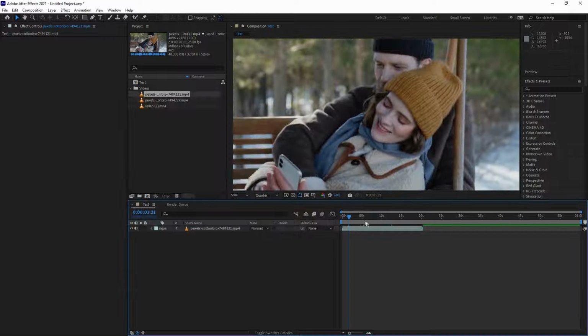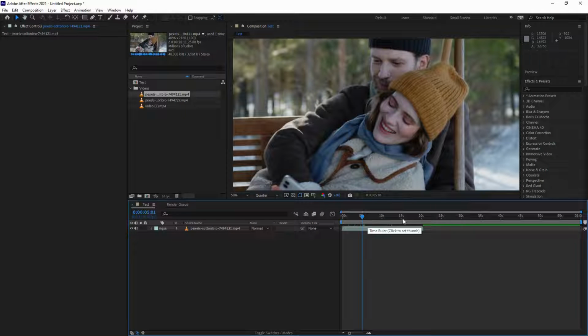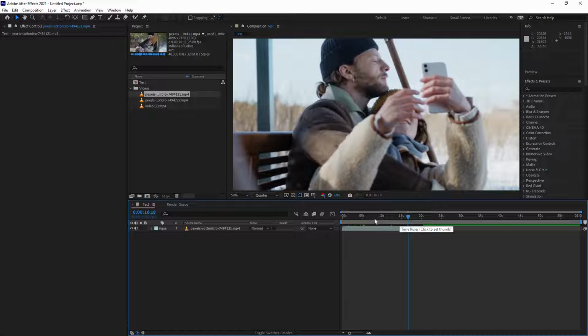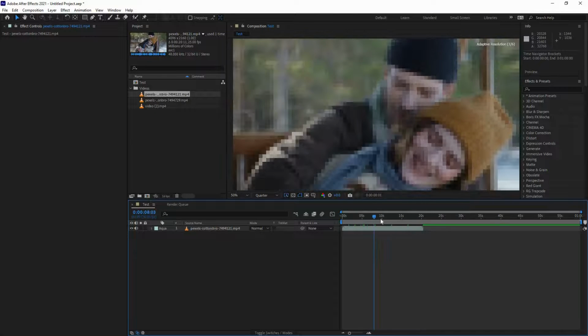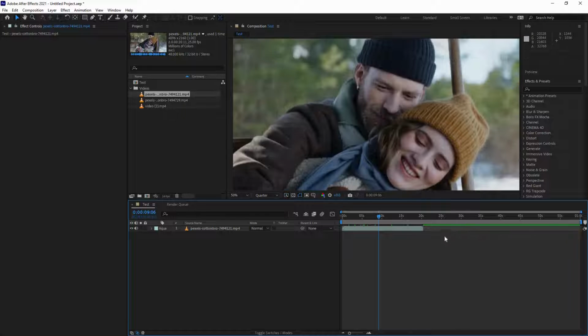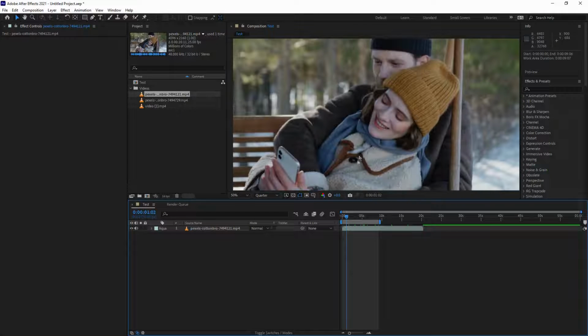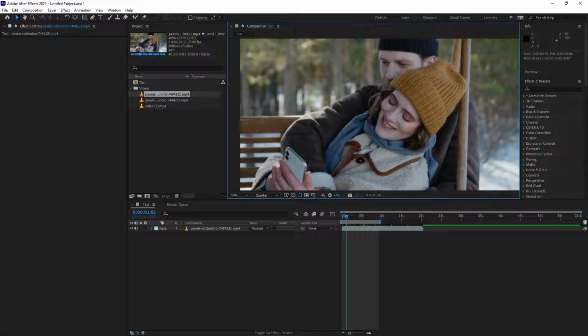Now as you can see, this footage looks very nice. It's pretty big footage over here. I'm not going to use that long footage. I will just use till this 10-second mark. I'm just going to hit N on my keyboard to set my out point. Alright, now let's add some snow elements.